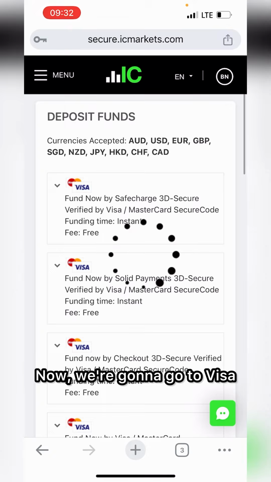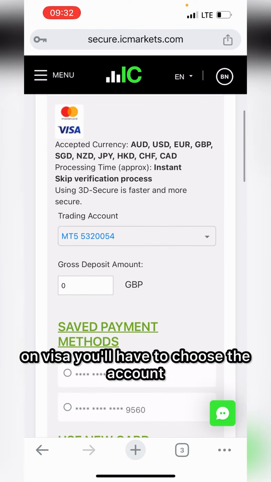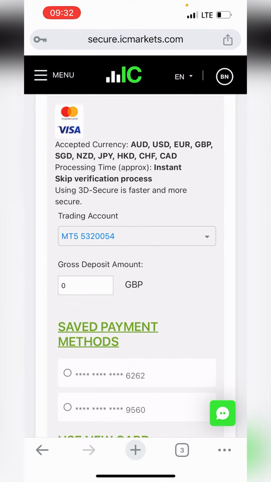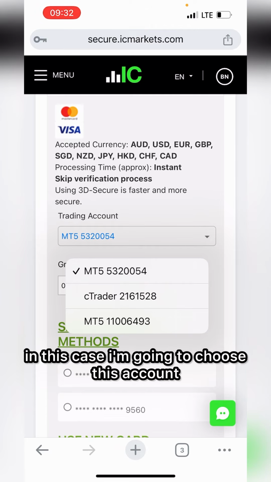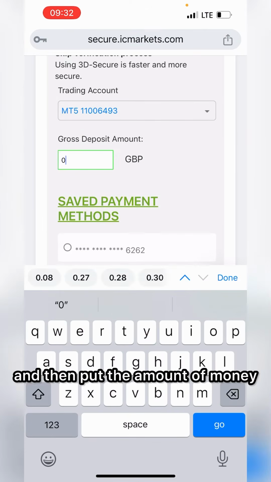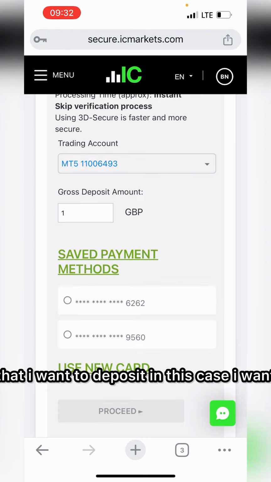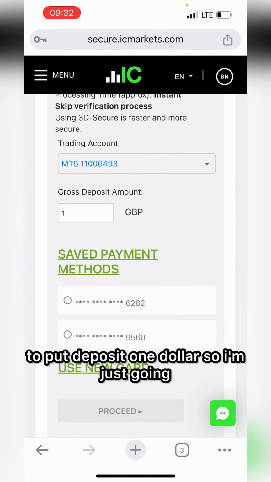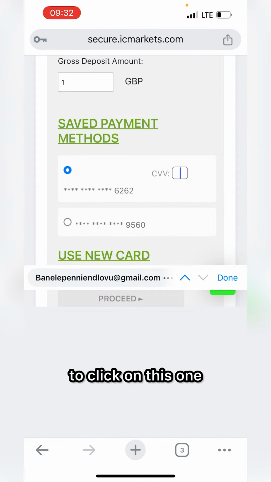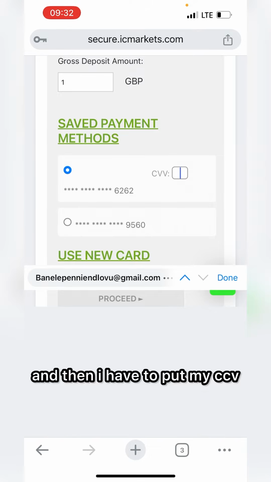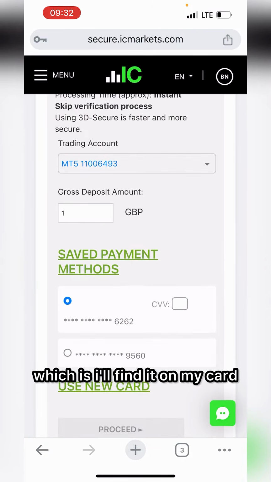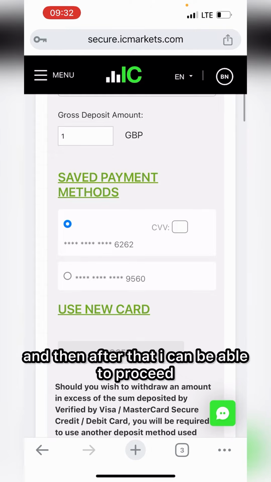Now we're going to go to Visa. On Visa, you'll have to choose the account. In this case, I'm going to choose this account and then put the amount of money that I want to deposit. In this case, I want to deposit $1. So I'm just going to click on this one, and then I have to put my CVV, which I'll find on my card, and after that I can proceed.